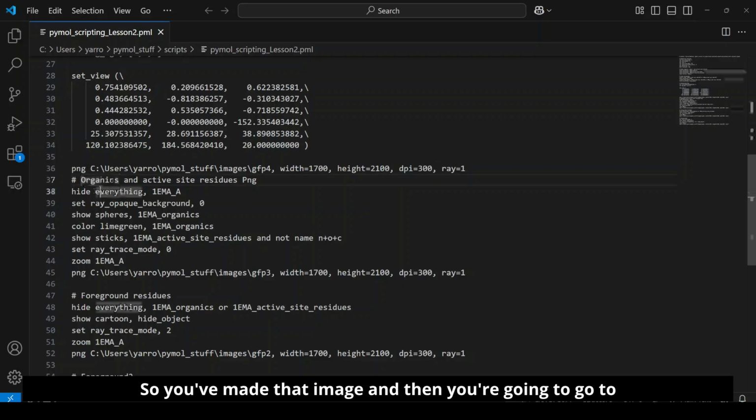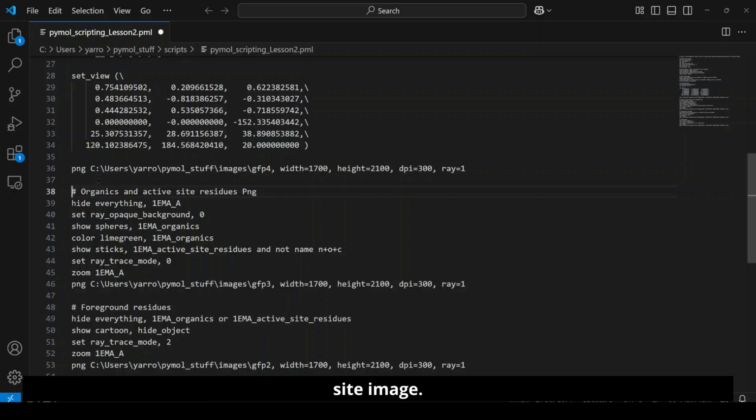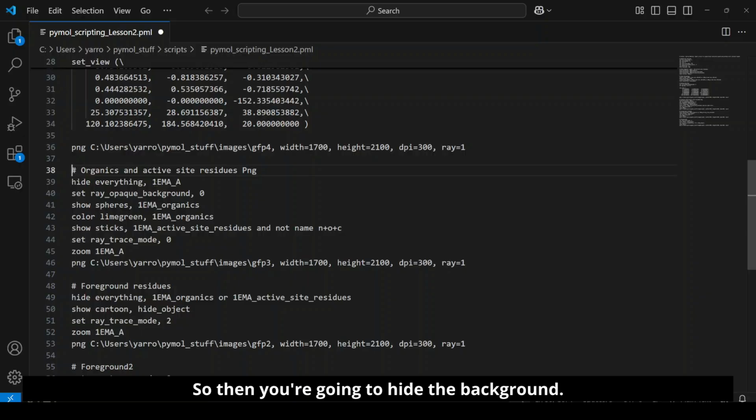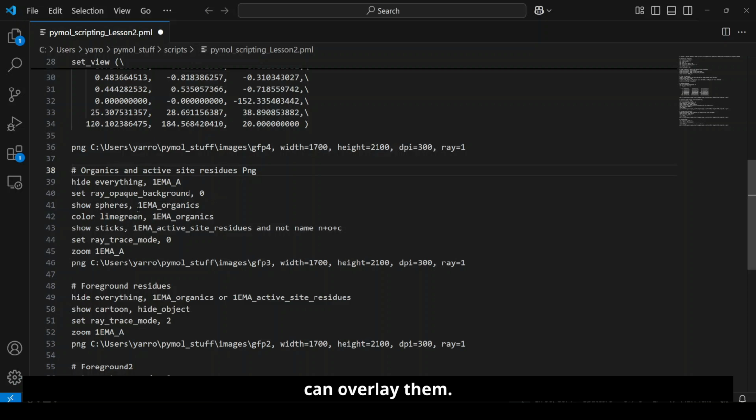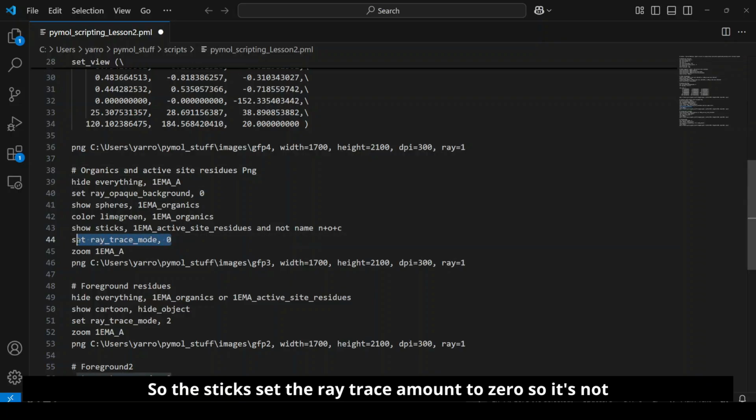So you've made that image, and then you're going to go to make the organics and active site image. So then you're going to hide the background. You just ray trace 1 EMA, and then you set the background here to 0 because you want it to be alpha so that it doesn't have a background, so you can overlay them. Show spheres, organics. We're going to color lime green organics. We did this with the GUI, but here we're doing it with the command. Show the sticks, set the ray trace mode to 0, so it's not like black and white.